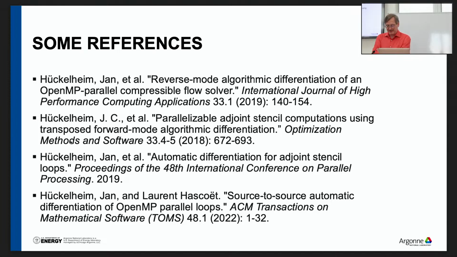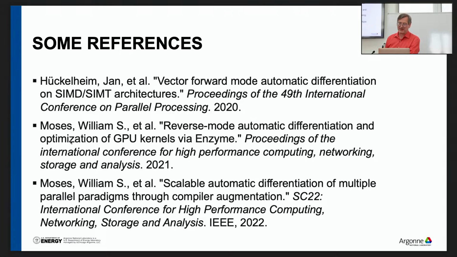I can't think of anything that wasn't already in these last two papers by Billy et al. I think introducing some of the fundamental concepts from parallel programs into the AD tool makes it possible to handle a wide range.